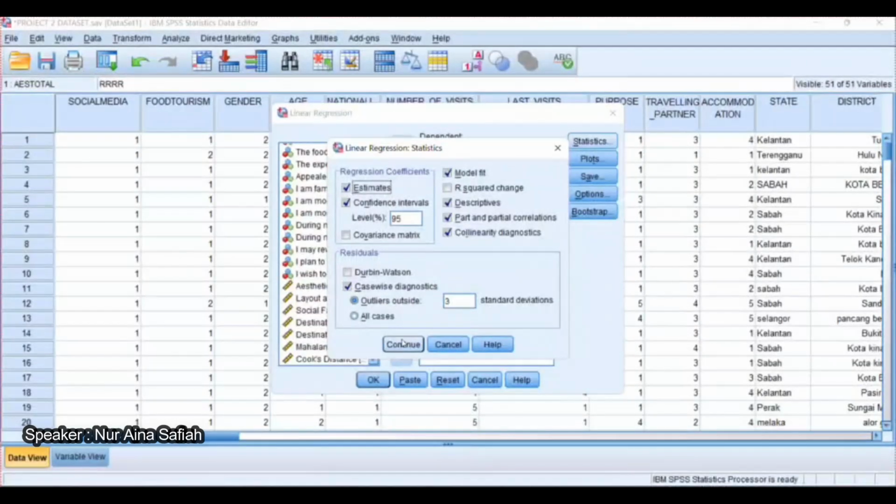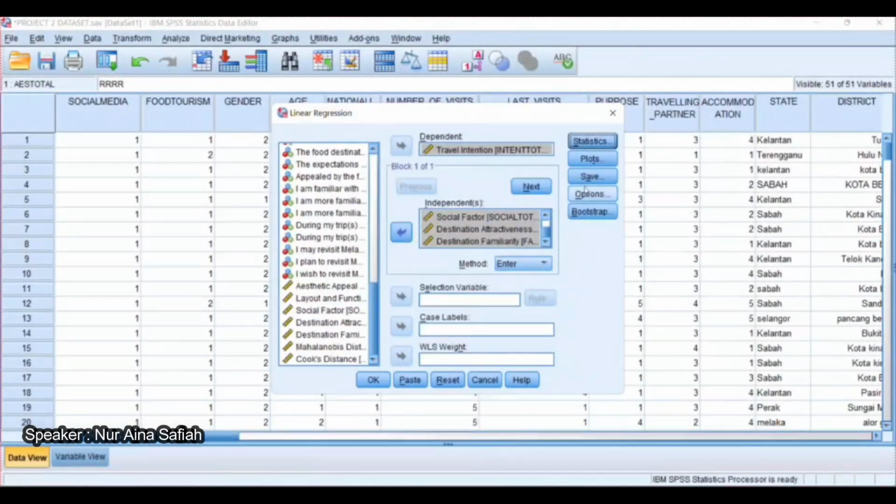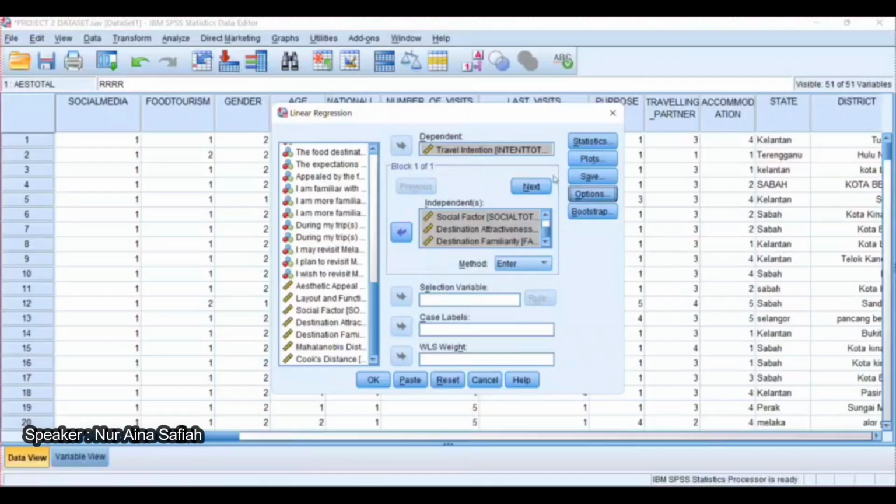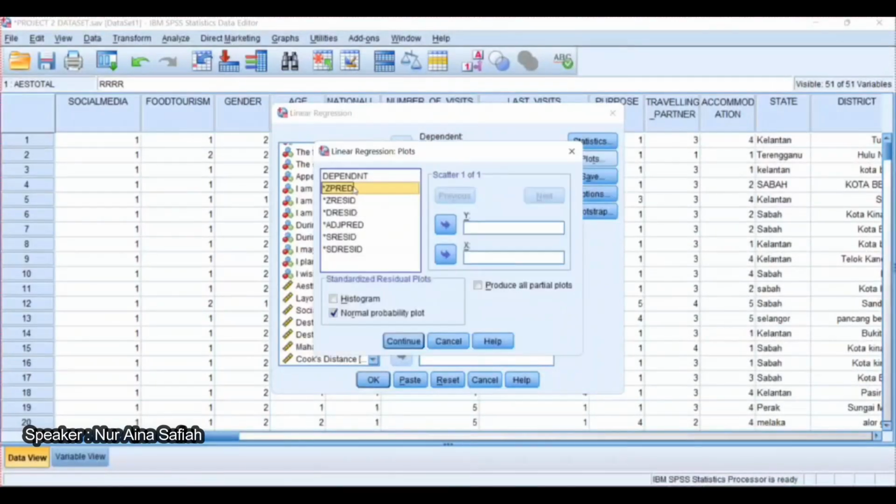Click Continue. And next, click Options button. In the Missing Values section, select Exclude Cases Pairwise. Click Plots button. Click ZRESID and move into Y box, and then click on ZPRED and move into X box. In the section headed Standardized Residual Plots, tick the Normal Probability Plot and continue.